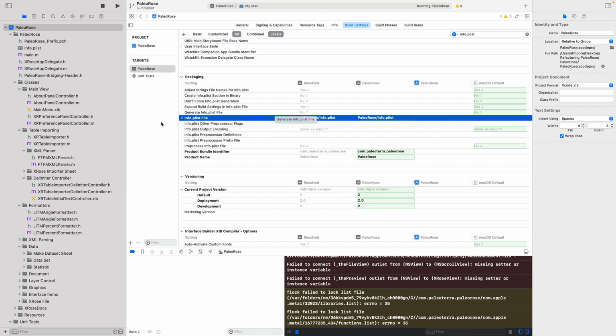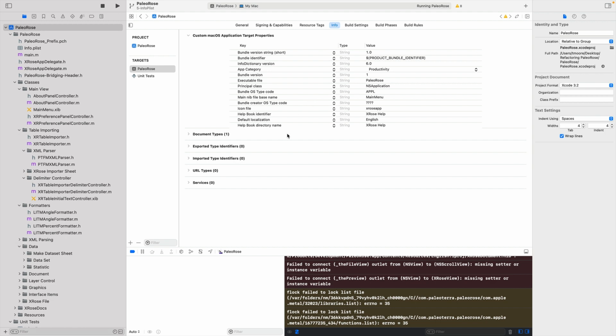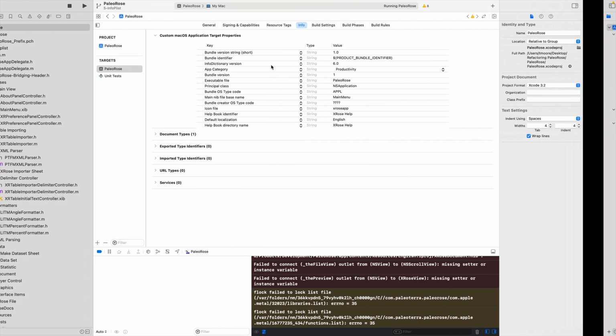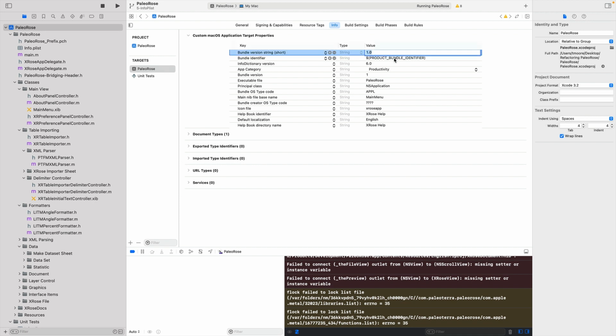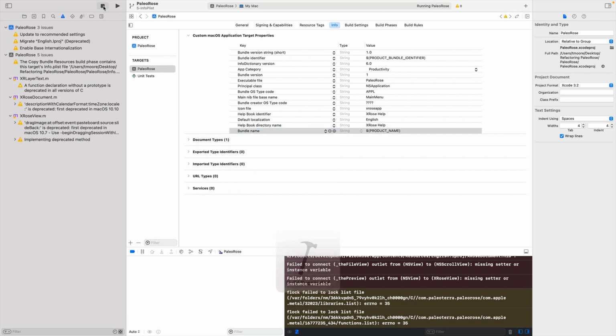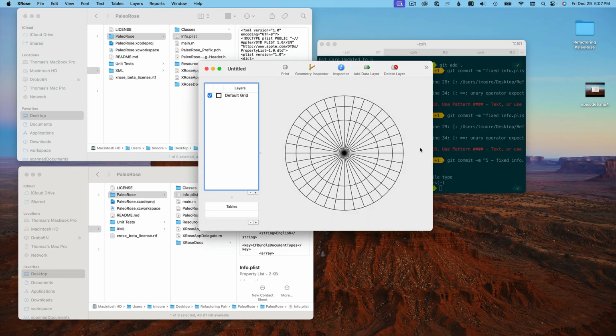So it's expecting it to be in the PaleoRose/info.plist directory. And that's where it is. So let's see what we can do by modernizing this. So if we look at our test file, bundle name should be this. But we don't have bundle name, so let's add that. Build was fine. Let's build and run just to make sure I didn't break anything. Everything looks good.